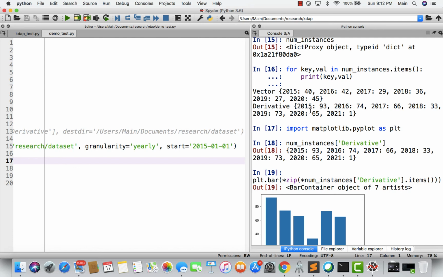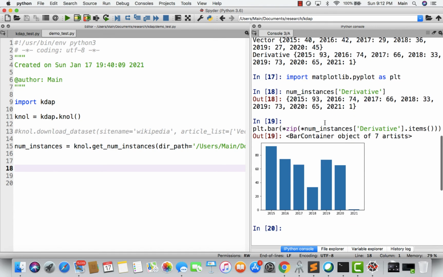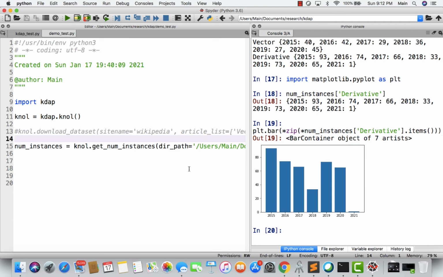That, again, can be seen through the page views, which is another great method of KDAP, and you can directly call this method on these two articles and see how the number of edits and the number of views have changed during that time, which we'll see soon.